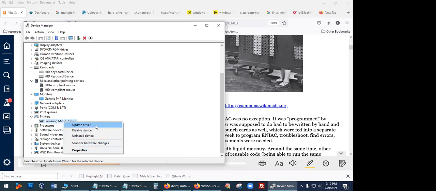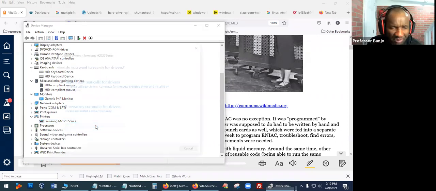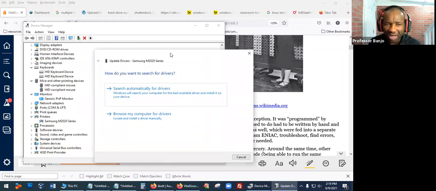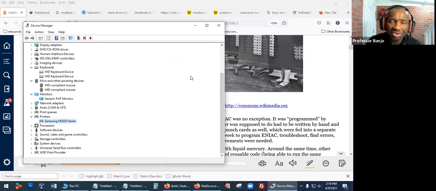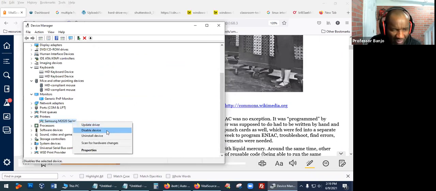Update driver. You can update the driver. If I click on update, it's going to search for drivers, or maybe I have to go online and find the driver. But all the hardware on your computer is listed here in the device manager, and that's where you manage the drivers. You can update the driver. You can disable it if you don't want to use it anymore. You can uninstall the device.